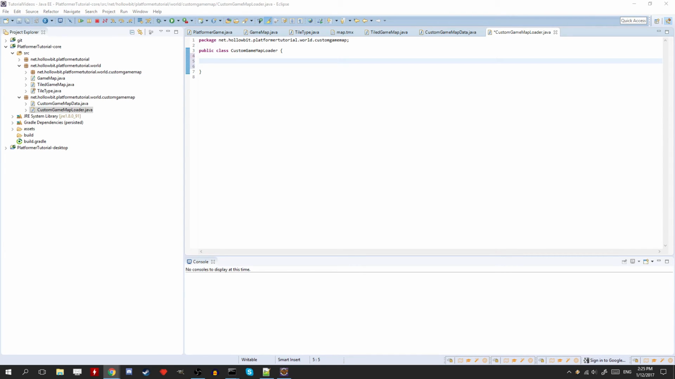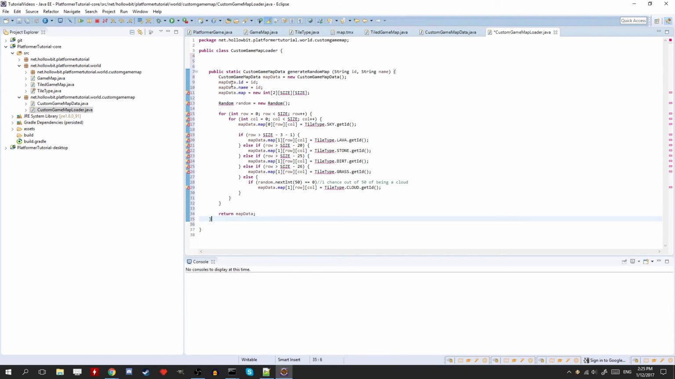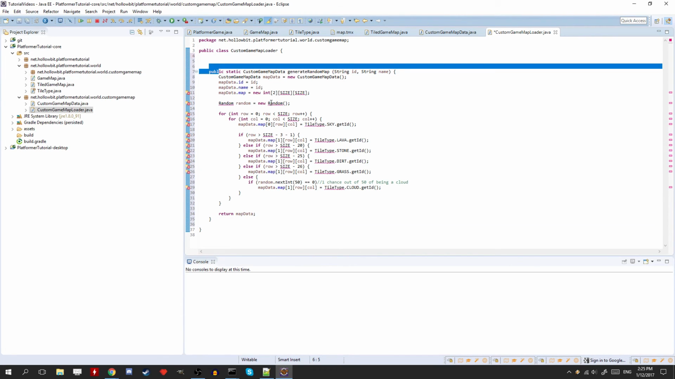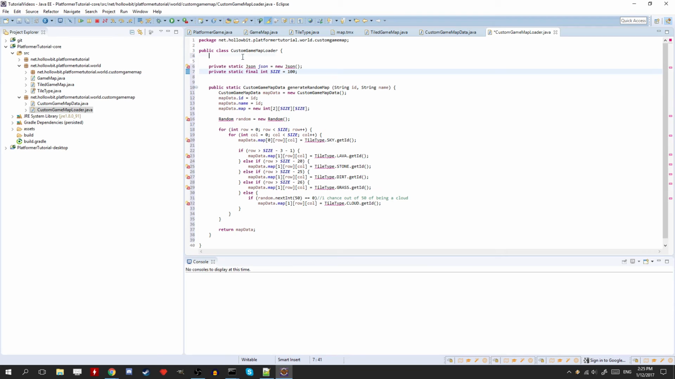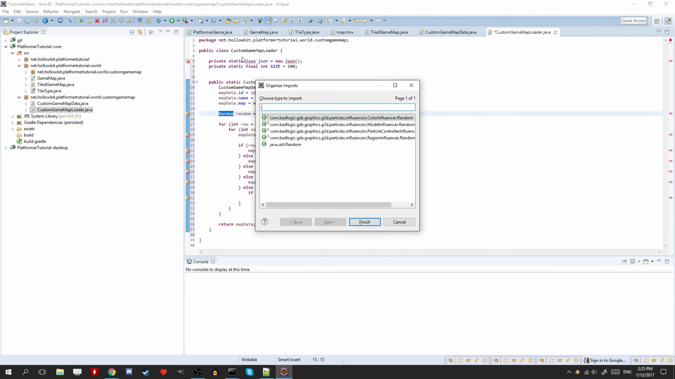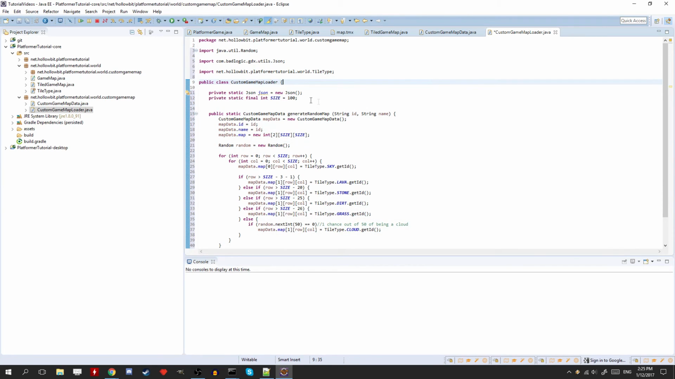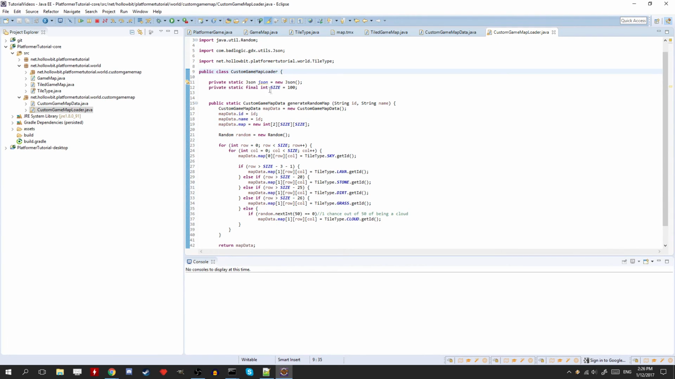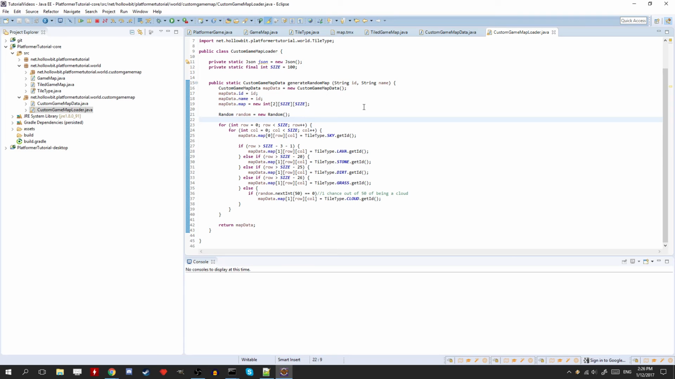If you guys want to read this code, you can, but I will be doing a more in-depth tutorial on how to actually generate maps. This is just a very basic way of doing it. Just for now, just so we have something temporary. So if you guys want to check it out, of course you can read through the code, but you don't have to. Okay, so this will generate a map.